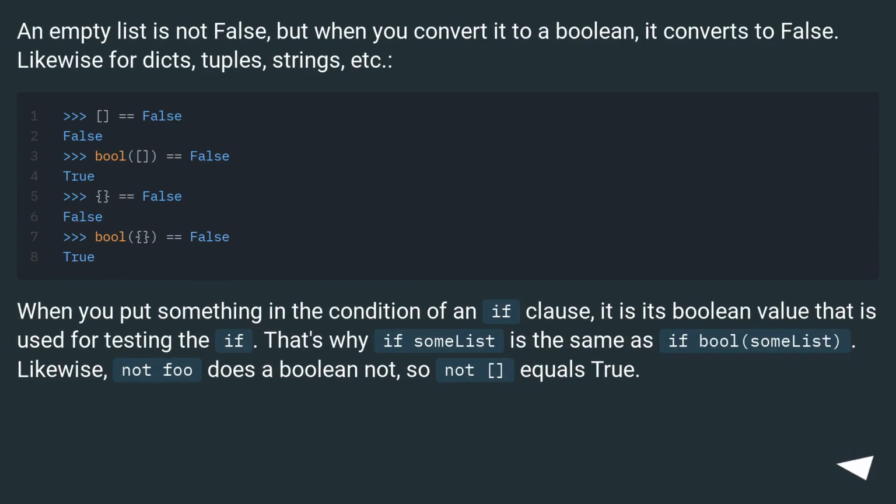An empty list is not False, but when you convert it to a Boolean, it converts to False. Likewise for dicts, tuples, strings, etc. When you put something in the condition of an if clause, it is its Boolean value that is used for testing the if. That's why "if someList" is the same as "if bool(someList)". Likewise, "not foo" is a Boolean not, so not [] equals True.